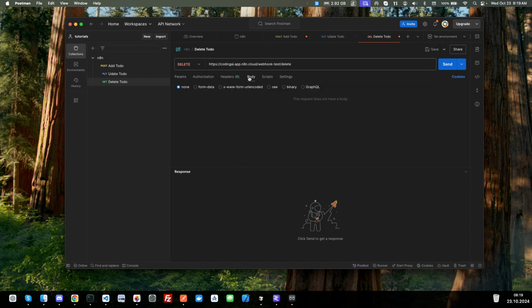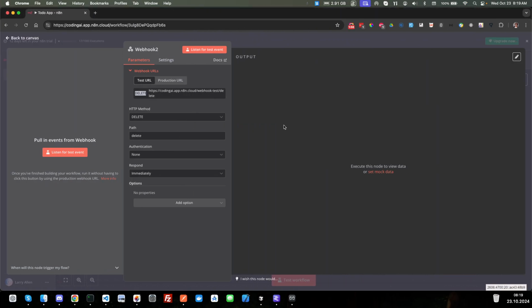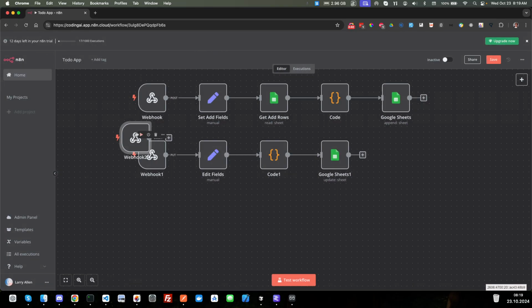Next, we're going to click on body. We'll choose raw and make sure that JSON is selected. We'll type our JSON. The only thing we need for this is the ID, so we'll just select 2 for whatever reason. We'll save our work there and come back to n8n. We're going to go back to the canvas and clean this up.